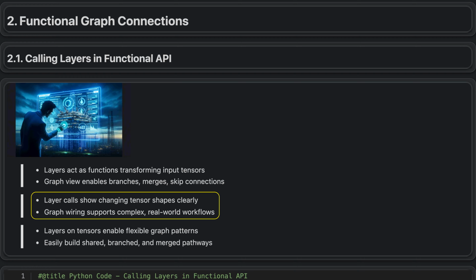Calling layers on tensors lets you clearly track how data shapes and meanings change as they move through a network. Each layer takes an input tensor, transforms it, and passes on a new tensor, so you can follow these changes step by step. This process builds a directed graph that records both tensor shapes and how layers are connected. Such a structure is especially important in complex workflows like medical systems, where different types of data are processed along separate paths and then merged for a final prediction.